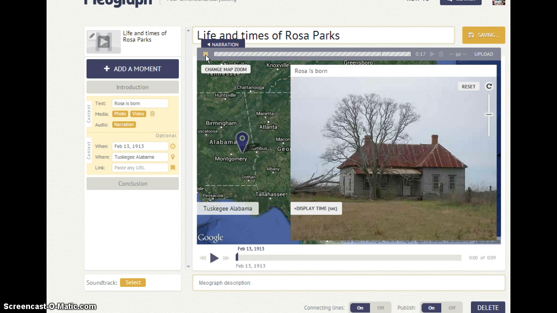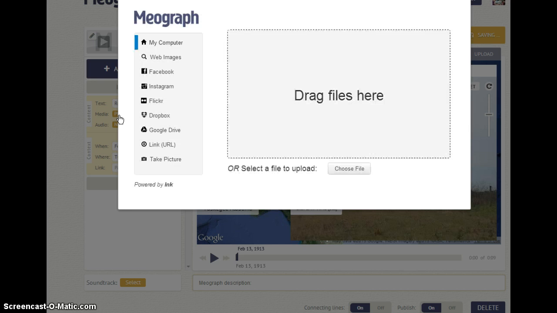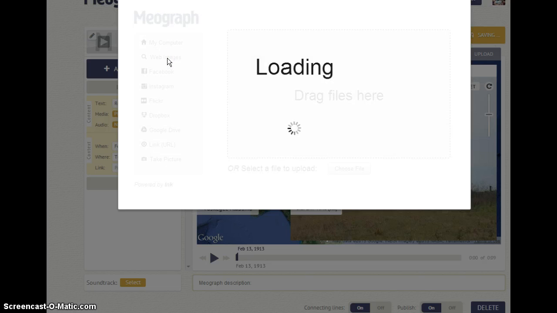If I decide at some point that I don't like this photo, I can always change the photo and pick a photo off the internet. In order to do that, all I need to do is come back over to the button that we clicked before, Photo, click that button, and once again the same box will pop up. Instead of going to Choose a File, I'm simply going to choose Web Images.